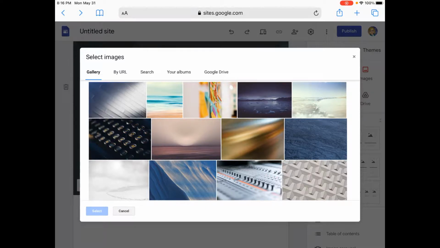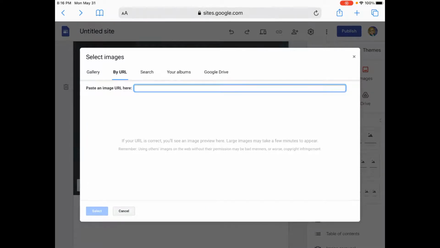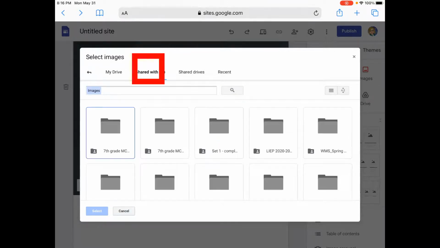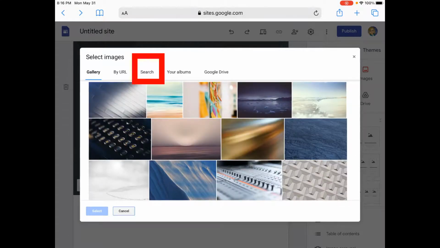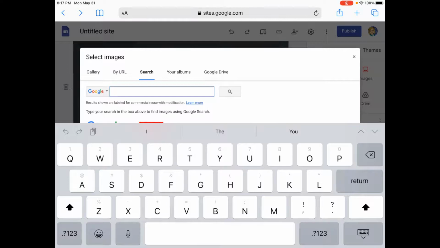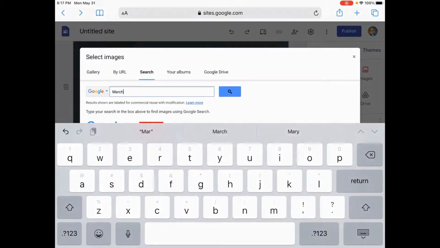So I'm going to choose. You can choose gallery, but those aren't specific to my topic. If I have a URL of an image, I can use that. I can add things from my albums or from Google Drive. But what most of you will use and what I'm going to use is I'm going to go back and use this search part. Basically, you can do a Google image search whenever you want to when you're adding an image. So in this point, I am going to search up the March on Washington.